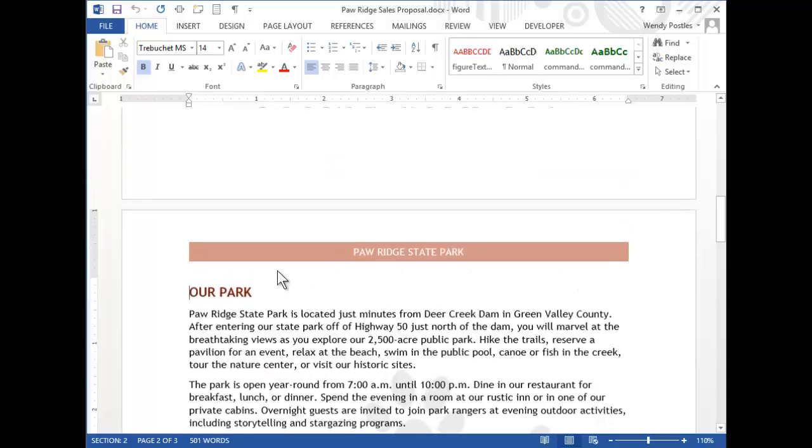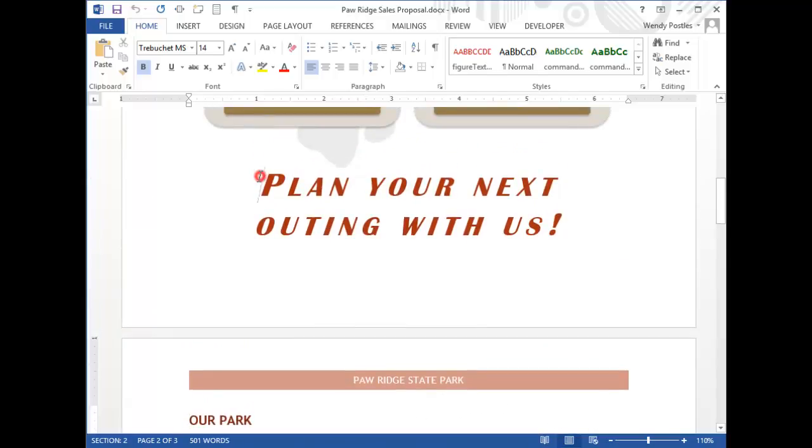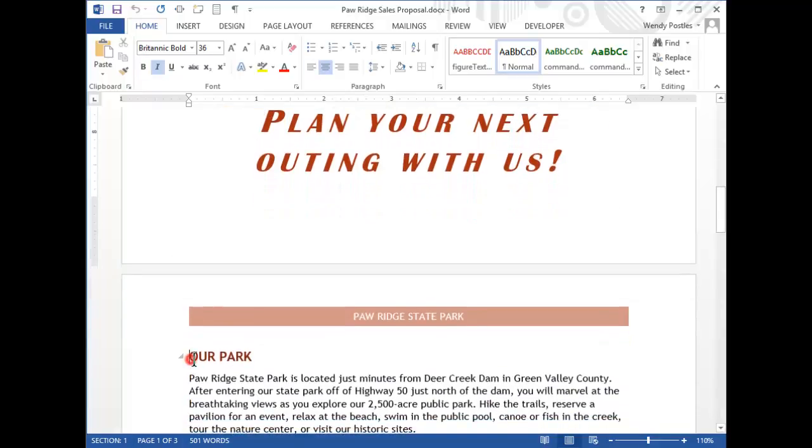So if you click in a different section, in this case the first page is in a different section, my insertion point is now in section 1. And click down on page 2, my insertion point is now in section 2. And yes, you saw it takes a moment for it to update sometimes.